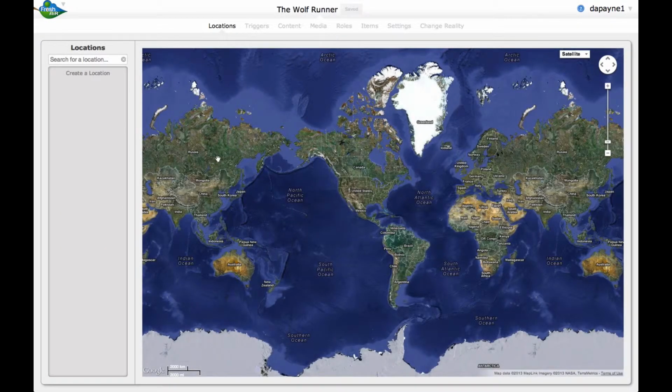Let's add locations to our FreshAiR Reality. The first thing you're going to want to do is make sure you're on the Locations tab by clicking on Locations at the top of your screen. From there, you'll want to narrow in on the location that you'd like to specify your reality is at.